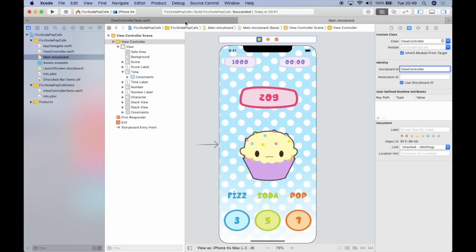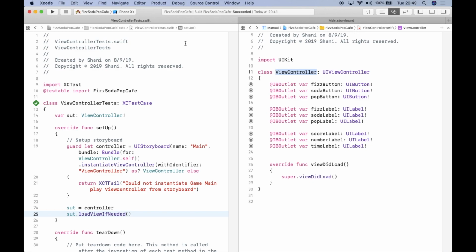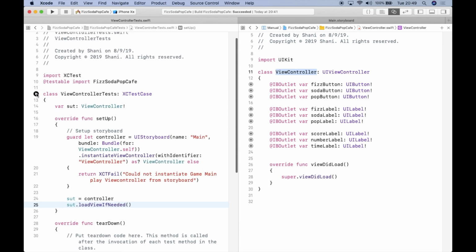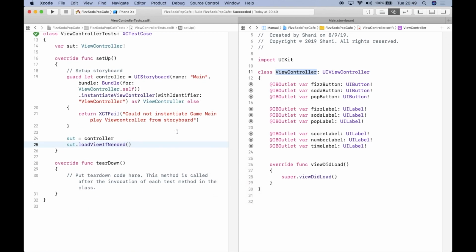All right, so now let's go back to my tests. And that should run. Let's go ahead and see if anything horrible happens. All right, the build was good. Test succeeded. So now let's go ahead and write a test.